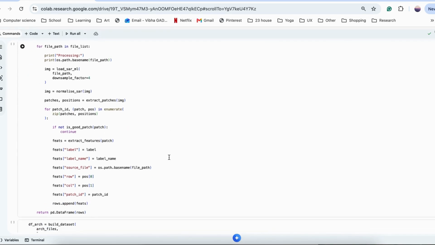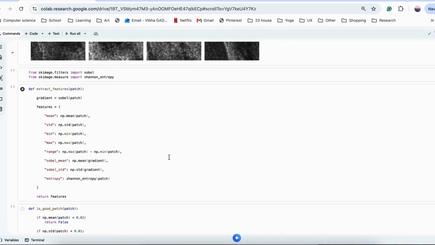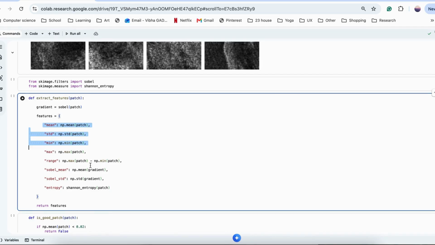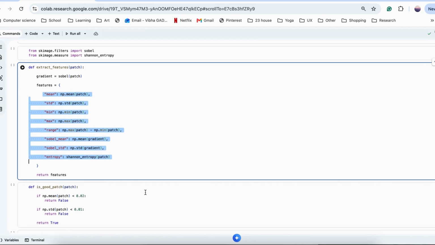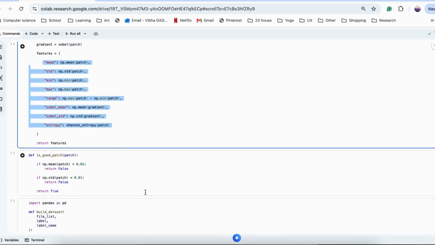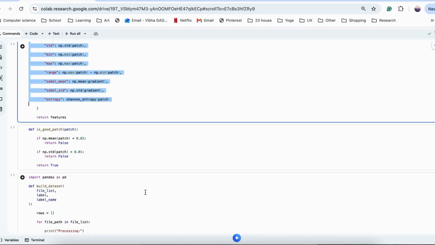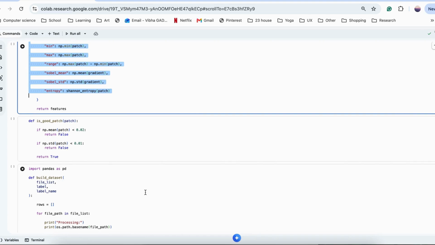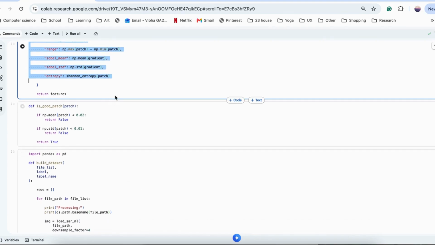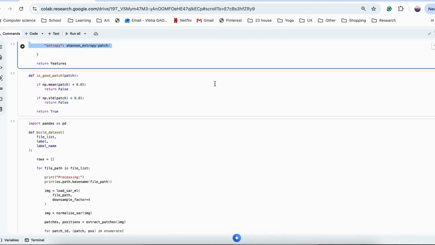The next stage is feature extraction. I use a function called extract features. For each patch, it computes several statistical and texture features, including mean, STD, min, max, range. The mean measures average backscatter. The standard deviation measures texture and variability. The range measures contrast. The Sobel features measure the edge strength, which is useful for identifying fractures, leads, ridges, and deformation structures. Entropy measures texture complexity, which is important for distinguishing consolidated ice from fragmented ice or open water.